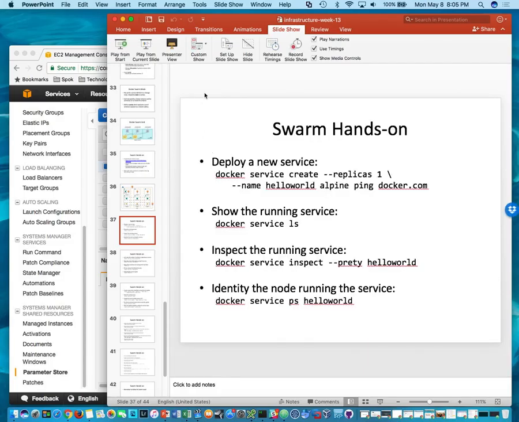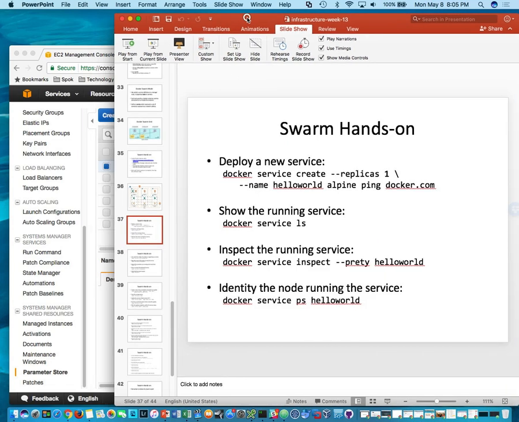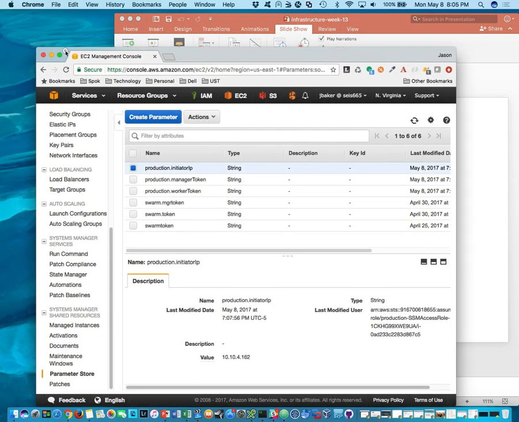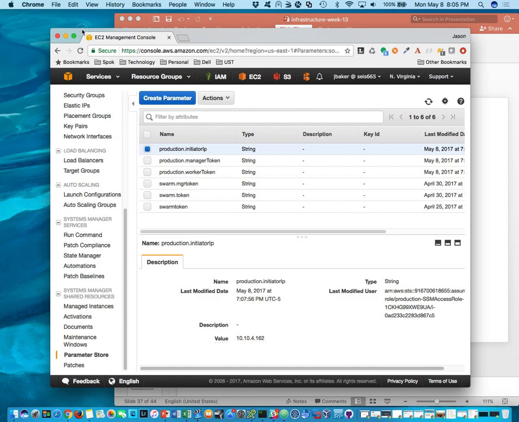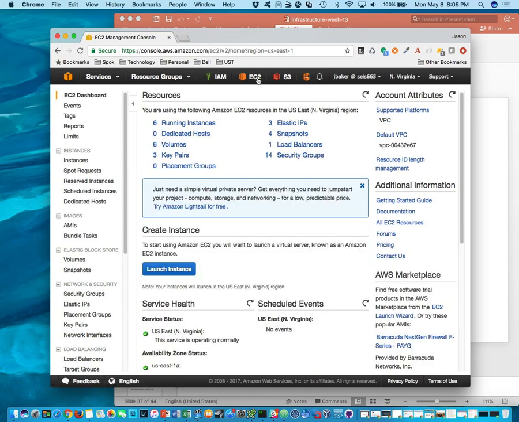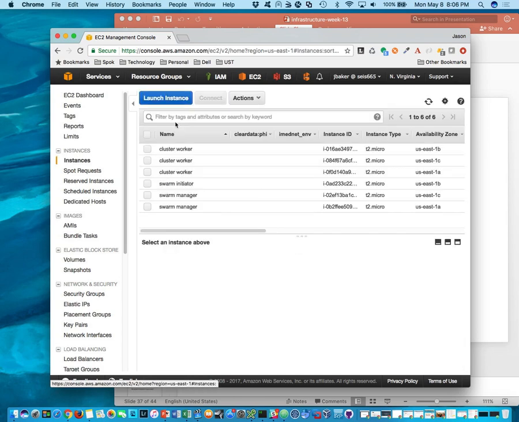So, to start exercising the cluster, we need to log in to the cluster. And more specifically, we need to log into the initiator node. Because actually, that happens to be the only node we can log into remotely. It's sort of serving as a bastion host right now. The other nodes aren't available publicly.